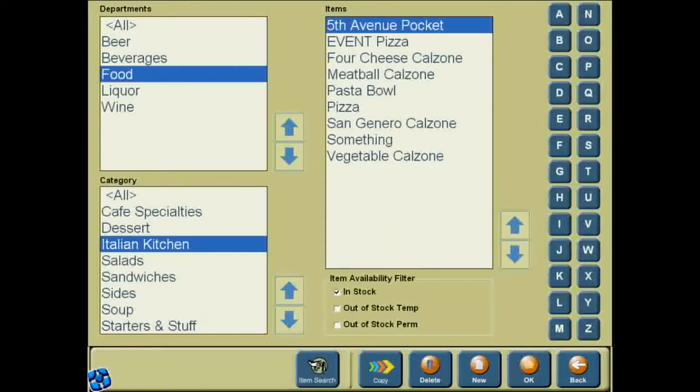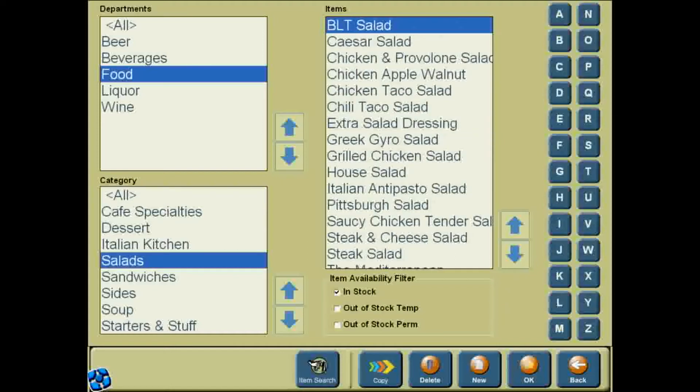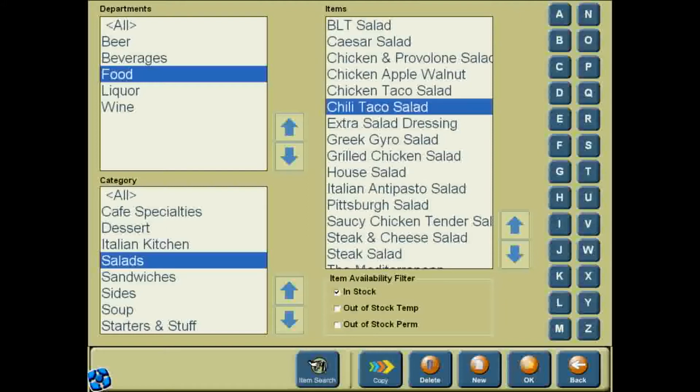Now, once in Menu Items, you'll see you have this structure here. Starting in the top left, you'll select your department. Are you going to work with beer, beverages, food, wine, liquor? We'll start with food. Then a category underneath, we'll say we are going to work with the salads. And then you'll see your items come up over here on the right-hand side. All the different items that are food and in salads are now over here. We'll say we'll work with the chili taco salad. So we will highlight that and press OK.